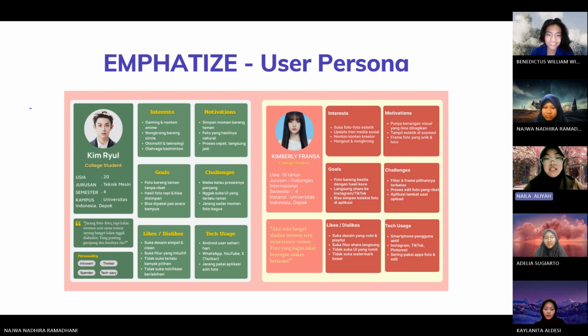And the second, Kimberly Franza. She's 19 years old, an international relations student who cares about aesthetics and trends. She loves cute design, trendy filters, and direct sharing to social media. She dislikes slow performance, limited filter options, and complicated editing. Her motivation is to create aesthetic, shareable memories with her besties.